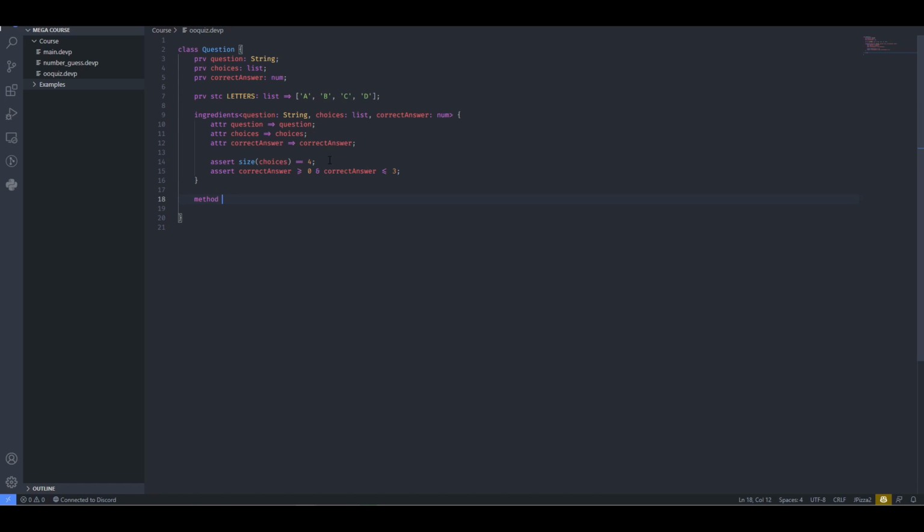So let's create an ask method. It's going to return a Boolean. That's going to be whether it was the correct answer or not. What we're going to do is first print out the question. So we're going to do println question. Then we're going to do a for loop that goes from 0 to 4. So we're going to be doing 0, 1, 2, 3 for each question. We're going to print out the corresponding letter by just getting the nth letter, so that choice 1 will have letter 1, choice 2 will have letter 2, etc. Then we're just going to add some white space.